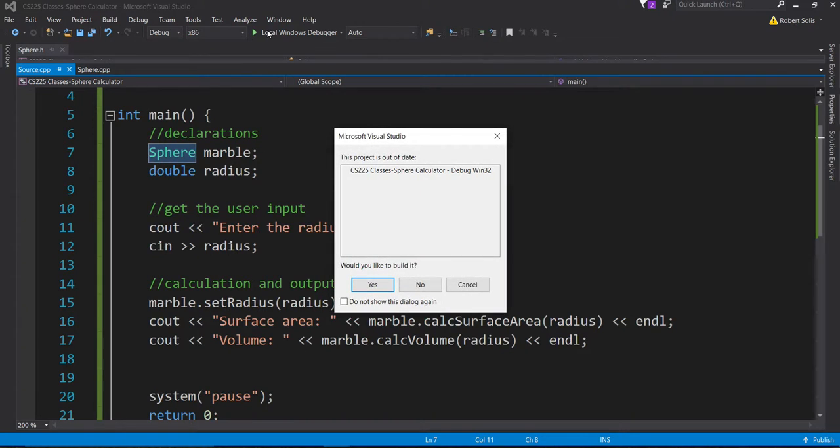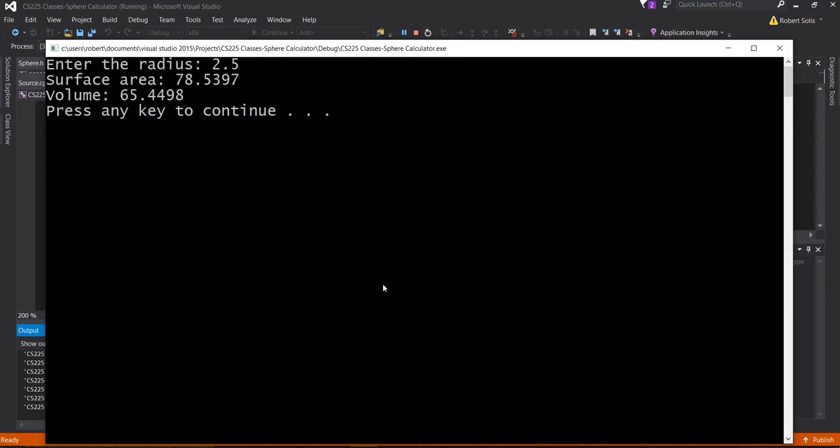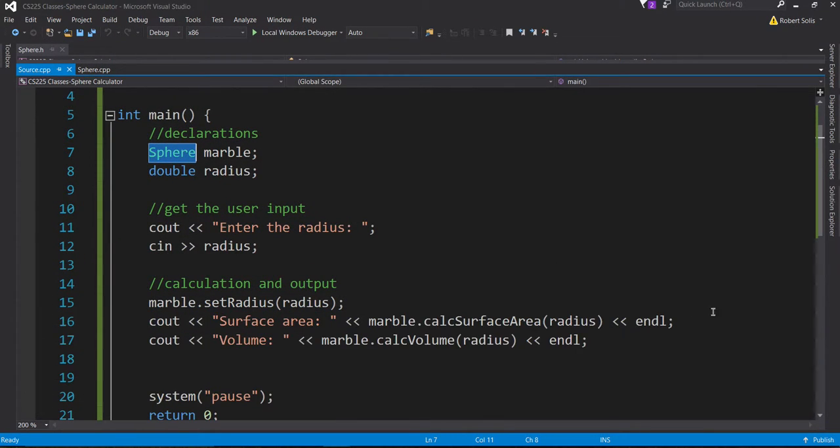Let me run the program. And I think in my example I typed in 2.5. So it says it should be 78.54 on the board. And yeah, if I round up, that's okay. And then it should be 65.45 for the volume. 65.45, yep, that's correct. And the way that you were able to do this is by creating the sphere.cpp file and the sphere.h file, the class file called Sphere that has all of the tools. Radius is the noun, and everything else are the verbs that act on that one noun.